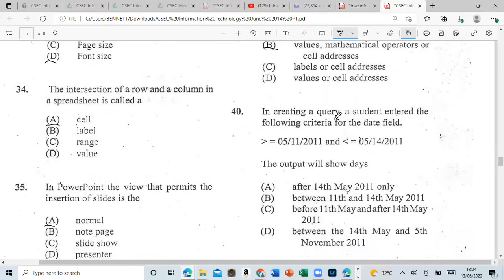In creating a query, a student enters the following criteria for the date field. This is a repeat. This is the month, because you don't have a 14th month, right? So this is the day. So it's the 11th and the 14th. It says the output will show between the 11th and the 14th of May. All right, let's move on to 41.